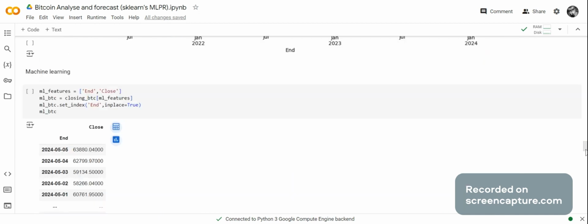So now what we're going to do is get into the machine learning aspect of this. But rather than using deep learning, which I've been using in my previous videos, now we're going to use sklearn's MLP regressor. That's a multi-layer perceptron regressor. And so we're going to create our features being end and close, and then we're going to create the data set. The end is your index, and then close is your univariate data.